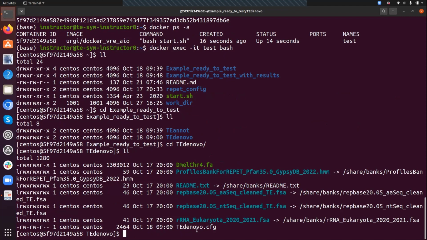And as TEdenovo includes PASTEC, PASTEC needs some banks to help with the classification. So here we have the latest freely available version of RepBase. And we also have a profile and rRNA bank. But in fact, you can use whichever bank you want. You could use TEhub or another bank.